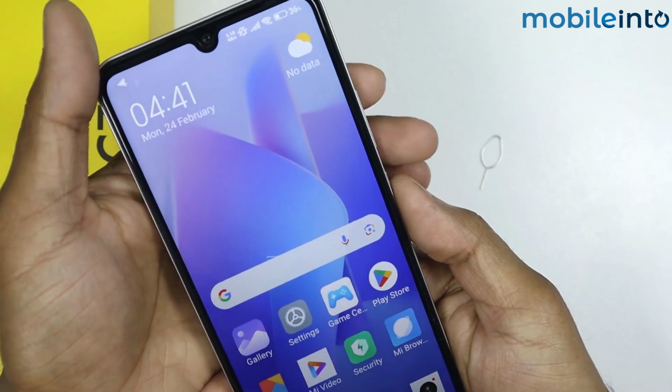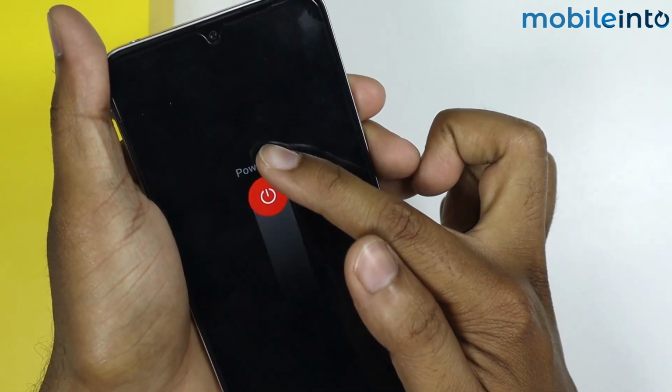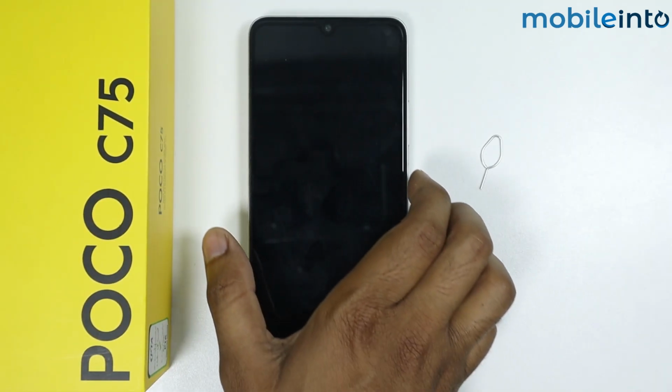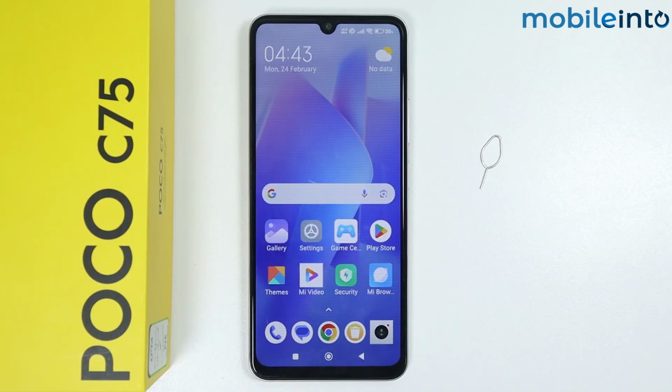Press the power button and volume up button at the same time. Slide up to power off. Now simply press the power button. Phone is restarted. I hope your issue is fixed. If it is not fixed, then follow the third method.